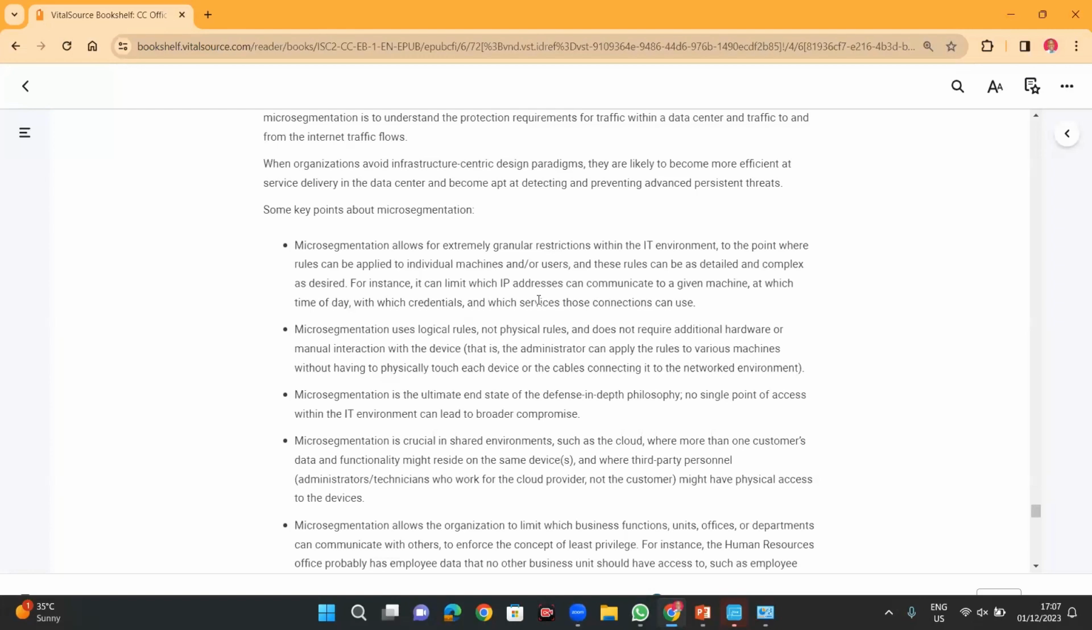It can be an access control list. An example is the access control list, so ACL. It's part of logical rules. Yes, so you have to tell the computer what to do. Examples can be the implicit rules that we configure in our firewall or the explicit rules. And it does not require additional hardware or manual interaction with the device, because you just go to the management console and you just configure everything you want to do.